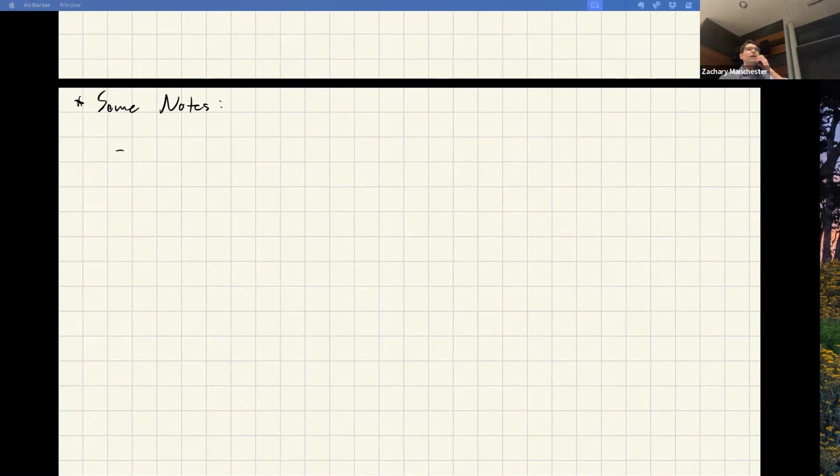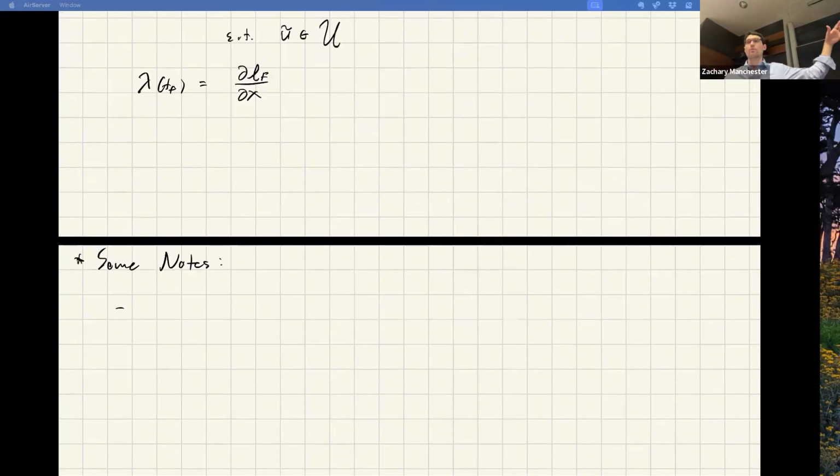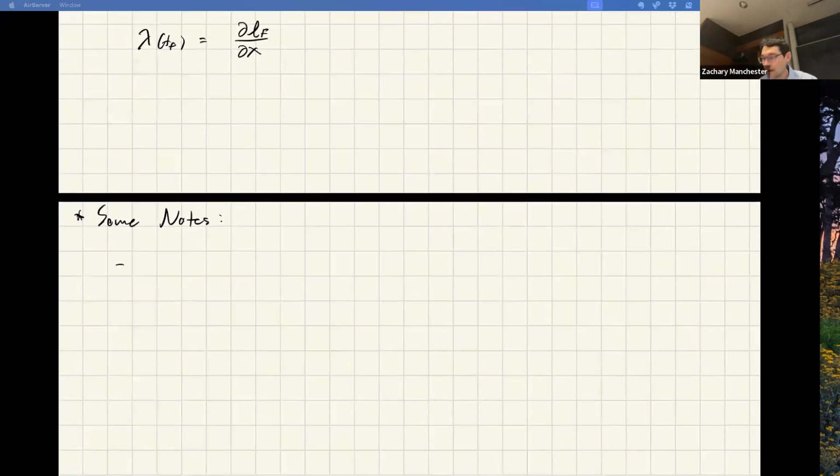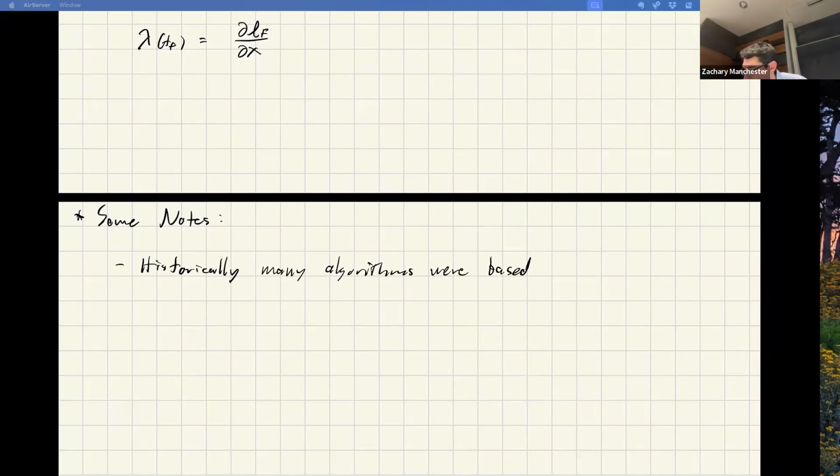I pointed out all the connections to backprop and whatever. This is basically the recipe for computing the gradients and doing gradient descent on an optimal control problem. Historically, that's how people did it. You would take the continuous time conditions here and do Runge-Kutta forward and backward or something. So historically, many algorithms were based on integrating those ODEs forward and backward to do gradient descent.